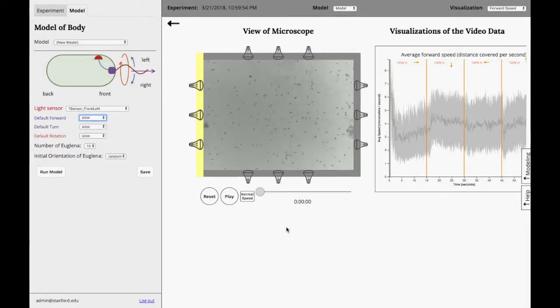Finally, the web app allows students to build models and test against real data, to study how the microorganisms detect and react to light.